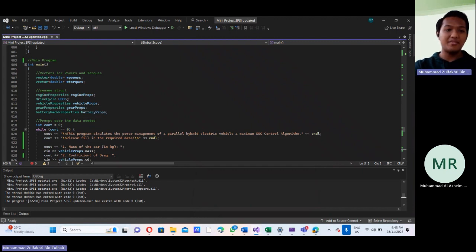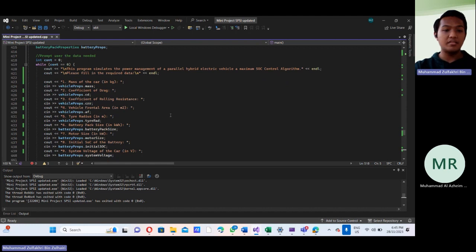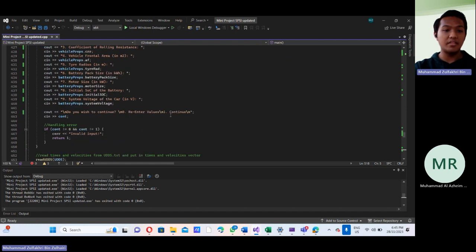The main program first, we're going to declare the vectors powers and some torques. Next we rename the structure. Next, we prompt the user for all the data needed. For example, mass of the car in kg 161, coefficient of drag 0.4, coefficient of rolling resistance 0.42, vehicle frontal area 4.2, tire radius 0.42, battery pack size 2, motor size 10, initial SOC of the battery 20, and system voltage of the car in volt is 60.